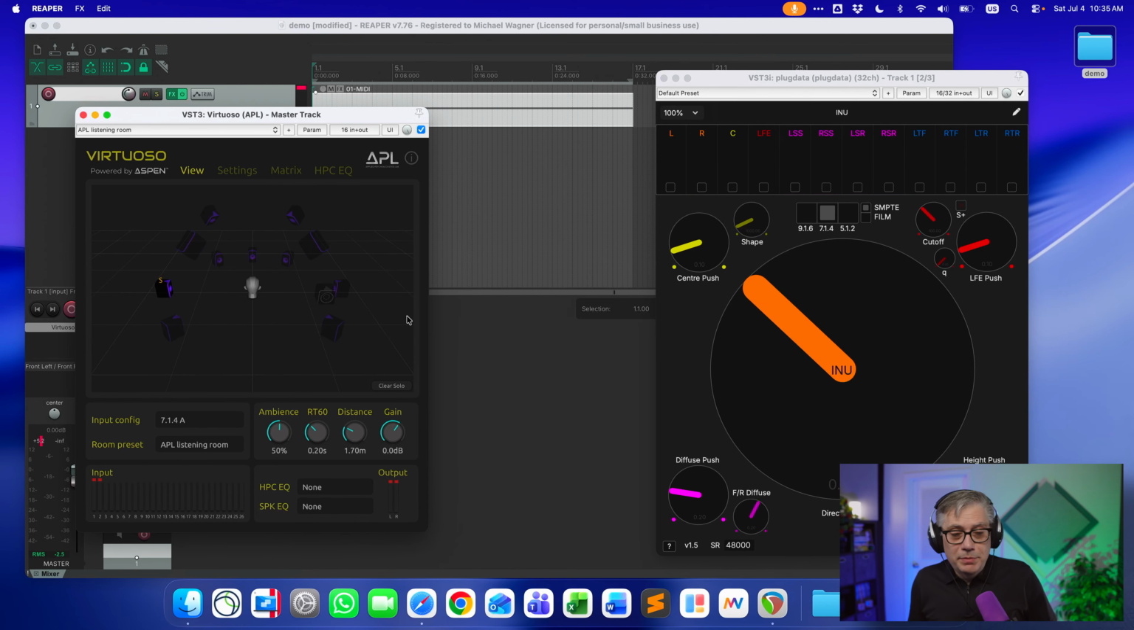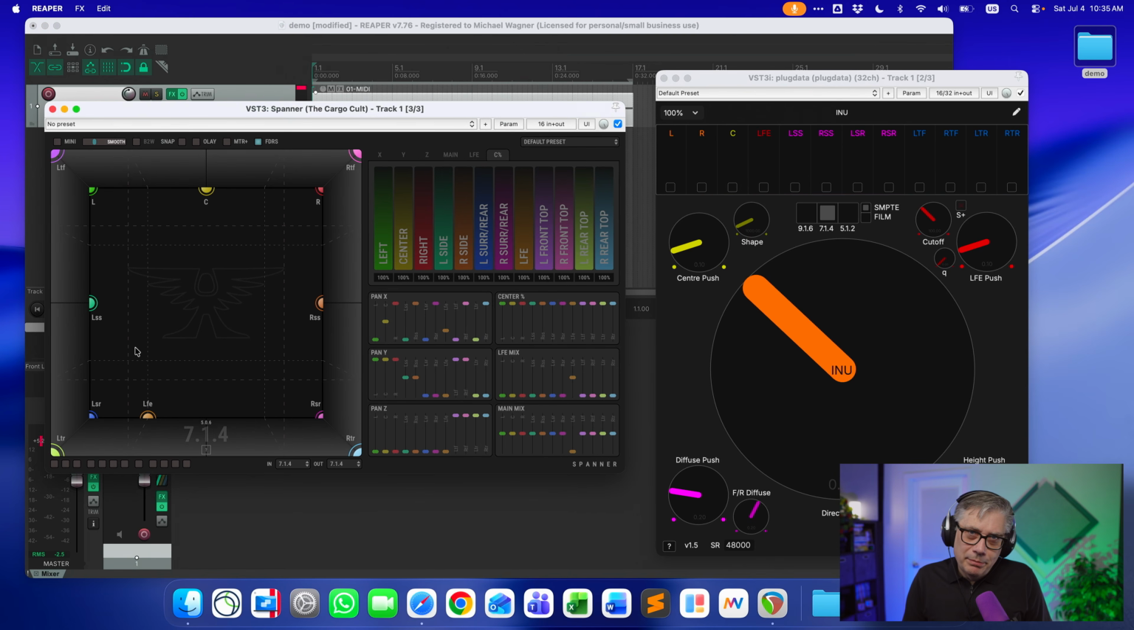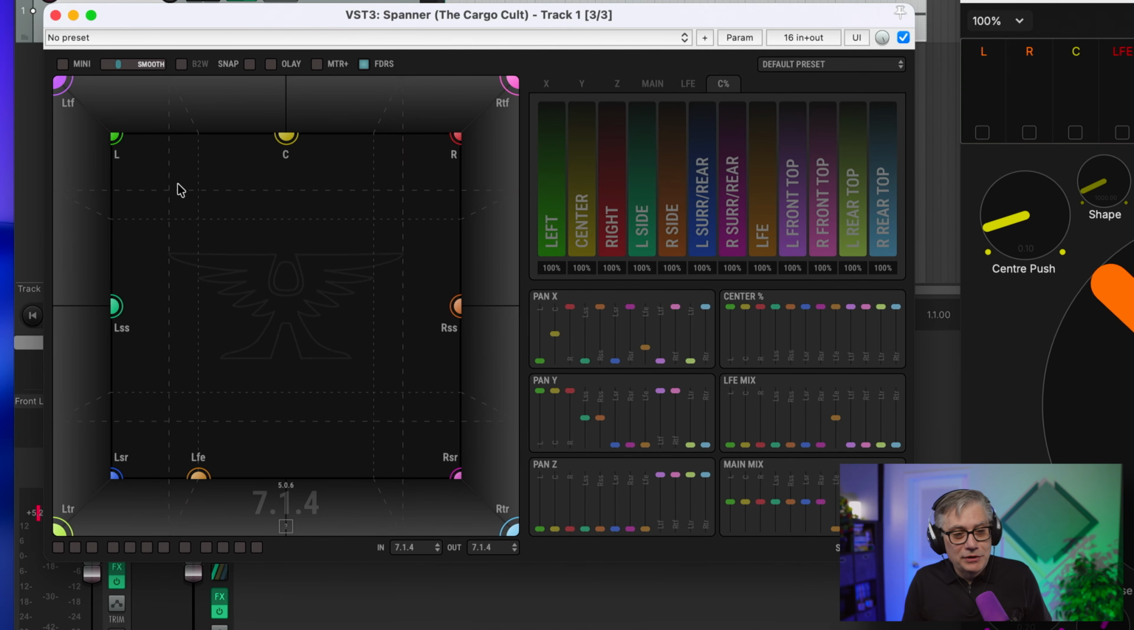So let's play around with Spanner a little bit. And for that, I first need to unsolo that one channel here. And then let's open up Spanner. Now, what can you say about the panning plugin? It's actually really straightforward. So what you can do is you can grab each individual speaker and move that around. So let me just reset that, and let's just play the audio.